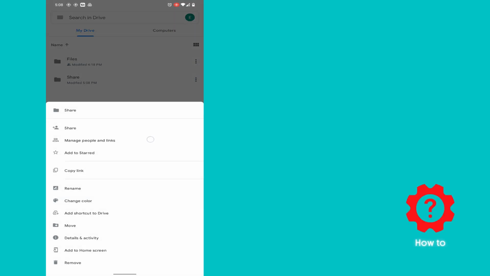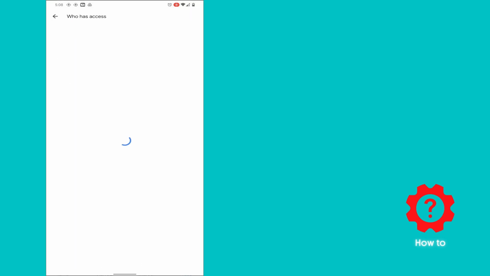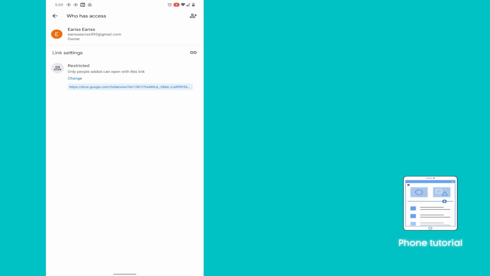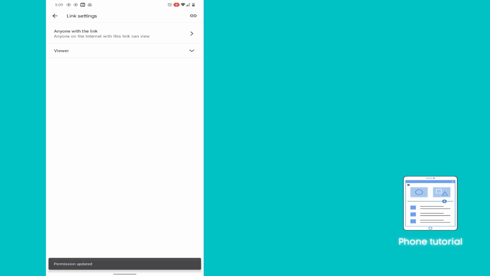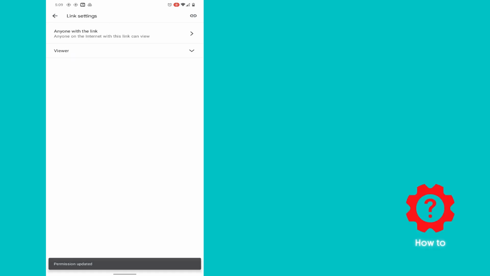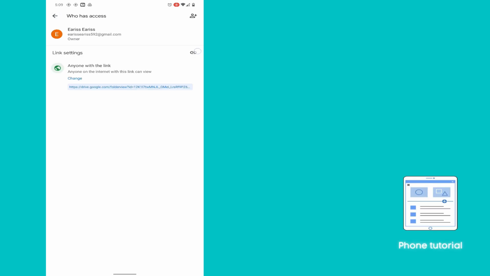and choose manage people and links. Under link settings, tap on restricted and change it to anyone with link. Once the link settings is updated, you have to tap back, and this time you need to copy the link.